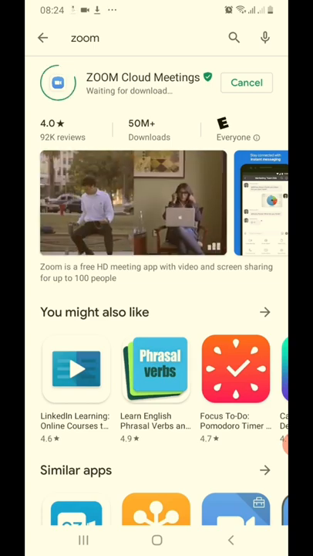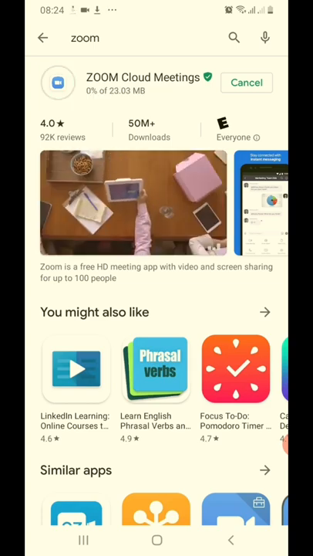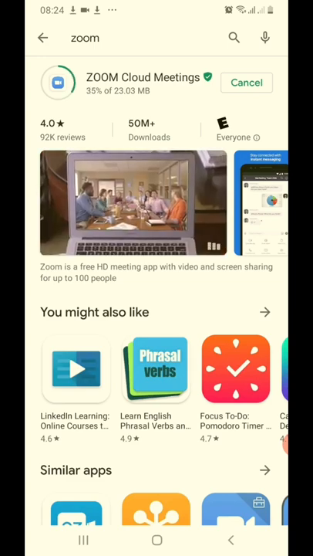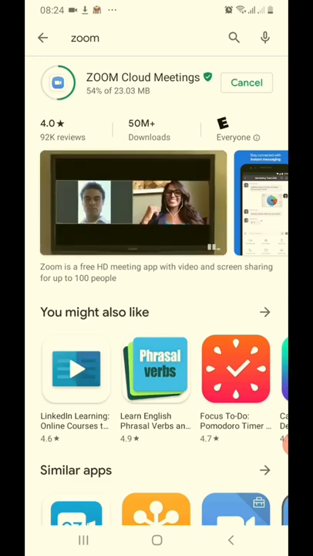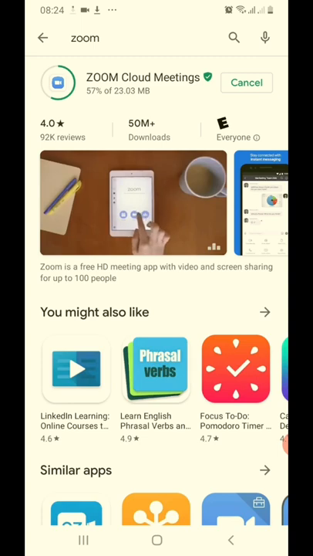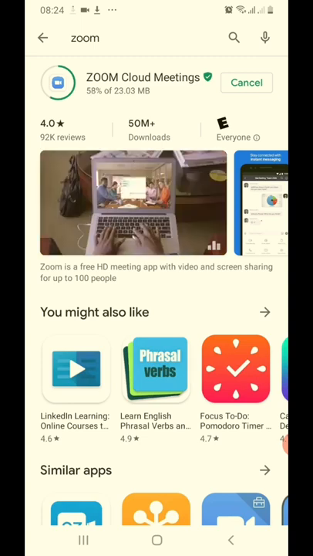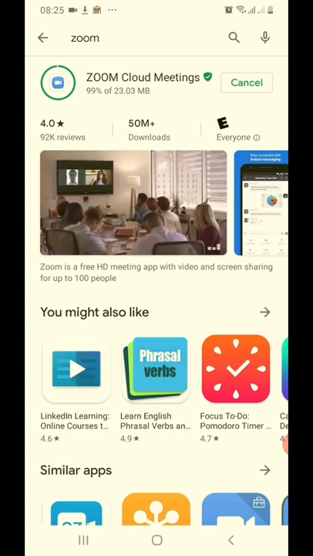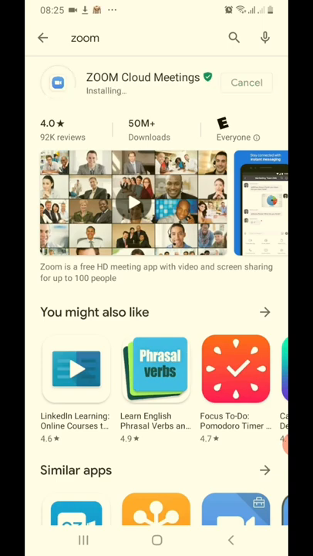Now, depending on how much memory you have available on your phone, it may be faster or slower than doing it on my phone. I know I have quite a few things on my phone, so it's taking a little bit of time. Downloading is almost done. Now it's about to install it. Once it's done installing, you have the application on your phone. It's as simple as that.